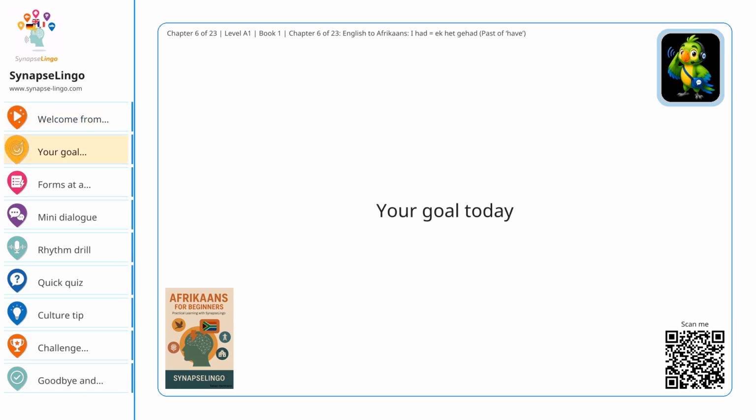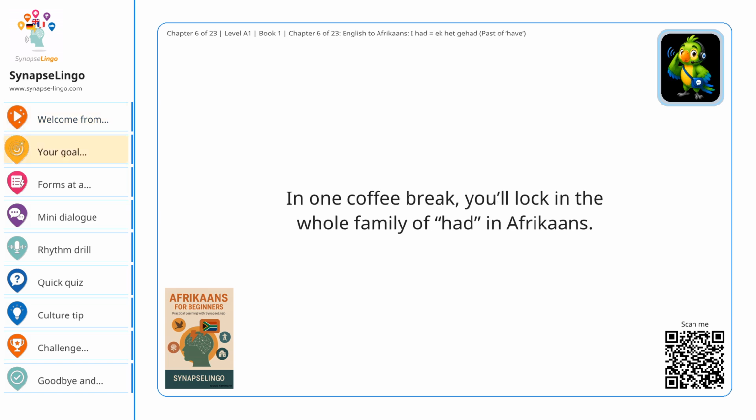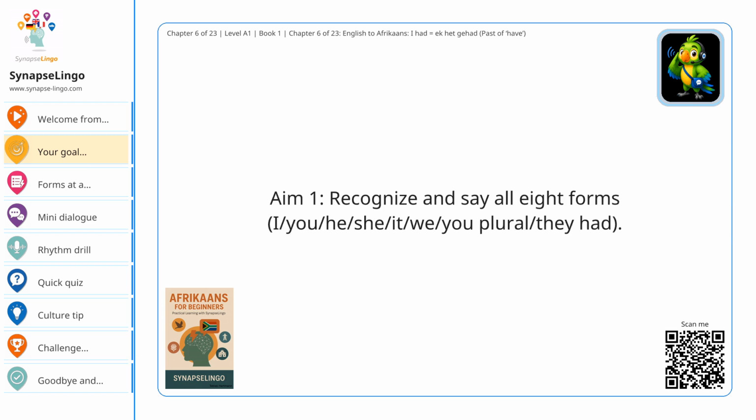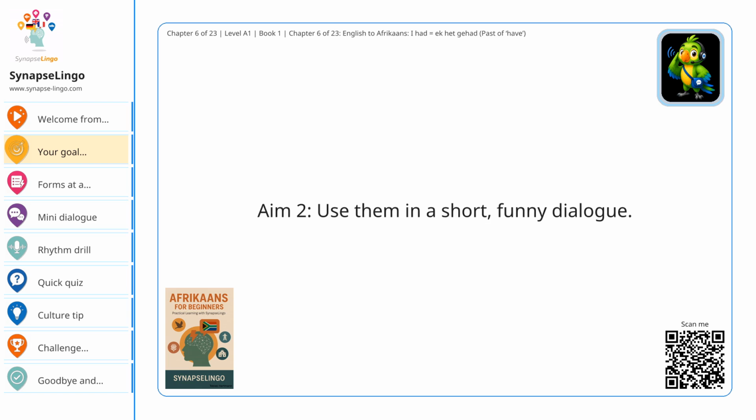Let's roll. Your goal today. In one coffee break, you'll lock in the whole family of had in Afrikaans. Aim 1. Recognize and say all 8 forms: I, you, he, she, it, we, you plural, they had. Aim 2. Use them in a short, funny dialogue. Aim 3. Clap the rhythm so Het gehad sticks in memory.